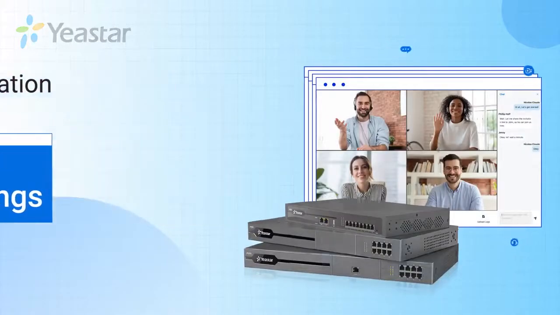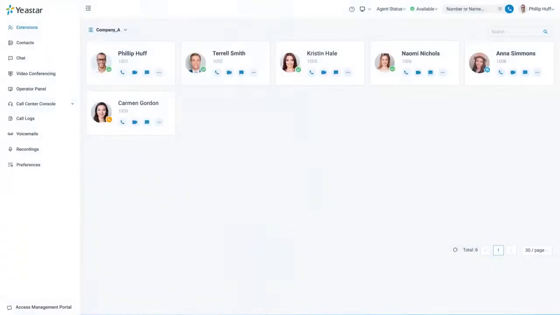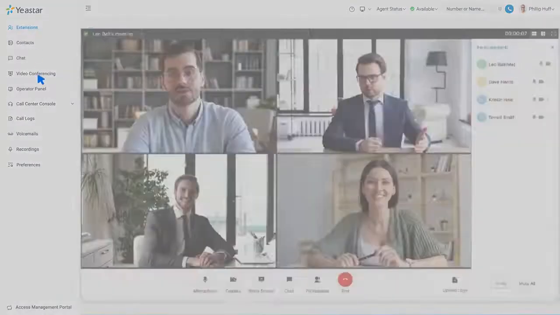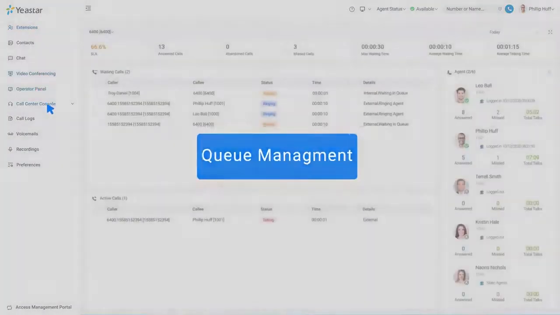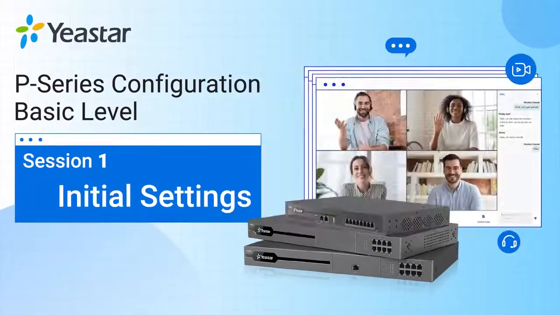With this PBX, a PBX plus more system that provides advanced UC experience, including web call, video conference, operator panel, and queue management with full mobility. In this series of videos, we'll start from a default device and explain how to configure a P-Series PBX step by step. In the first video, we will introduce the initial settings where we prepare the system for further configuration.